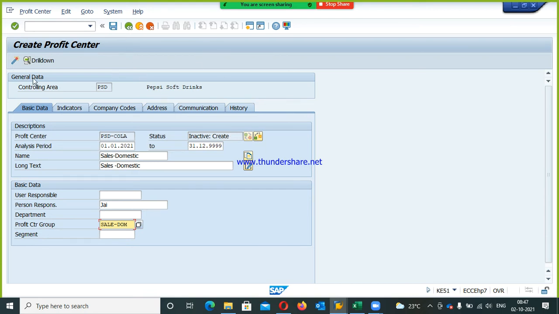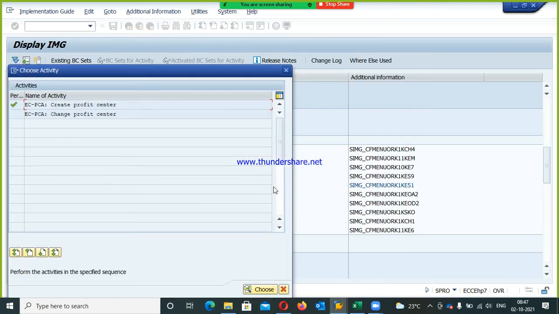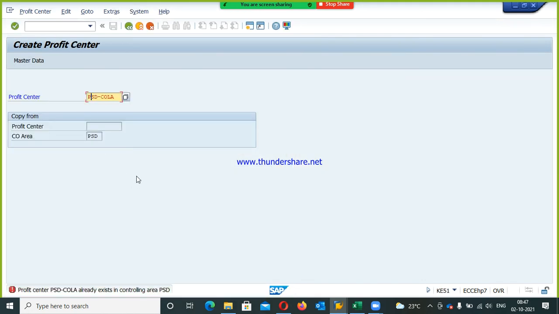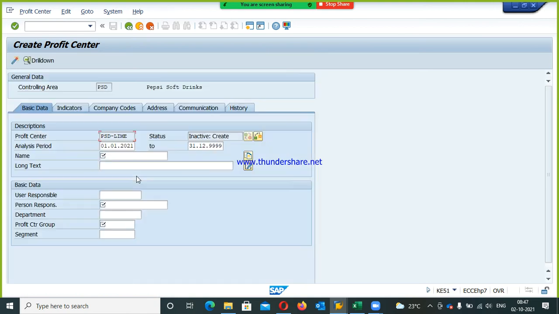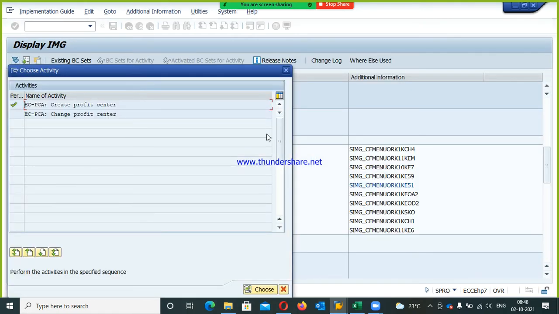Now here we need to activate. Here we do not have a save option. You just need to click on activate. Okay, click on activate. Now this profit center is activated. Now I'll double click on create profit center again. I'll create one more profit center as lime. Enter, and here also I'll take sales domestic, that also same. Like that you can create two more profit centers for sales global. Save this. Sorry, activate this.